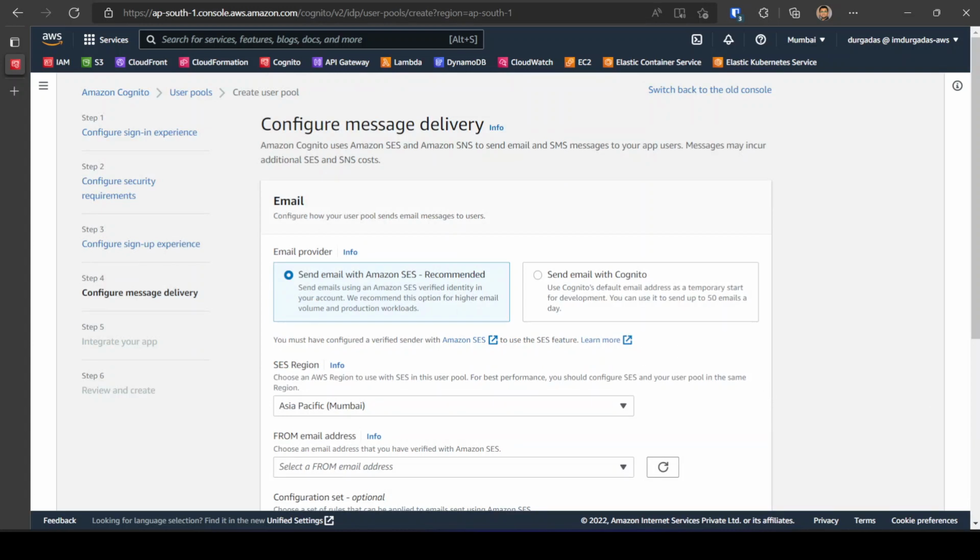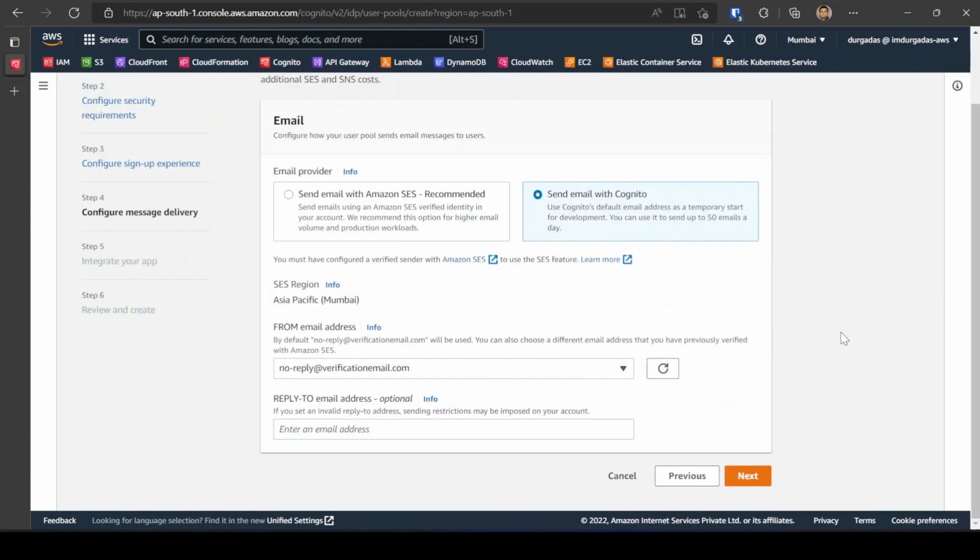we can select how we want the message delivery to be, especially when we send out emails. The recommended way is using email via Amazon SES. So if we select this option, then we need to have an SES instance. We need to configure the from address, verify our email, etc. In the interest of time, I have no issues sending out emails via the Cognito default. I'll select send email with Cognito.